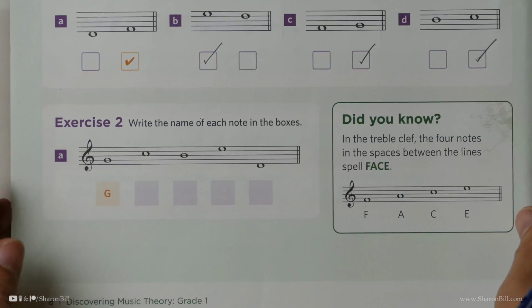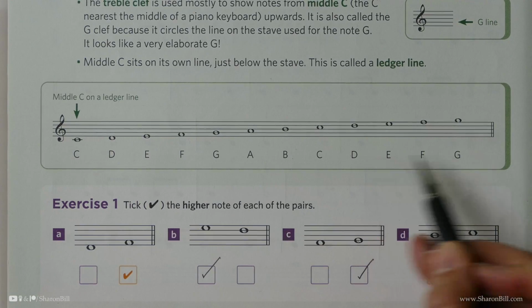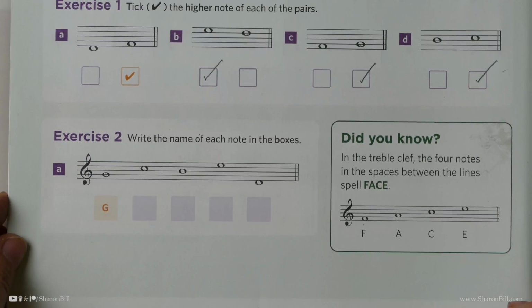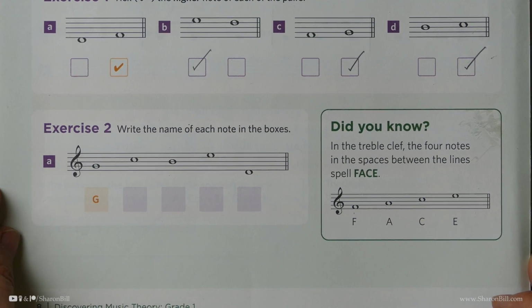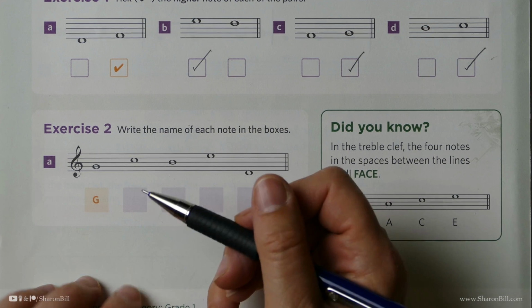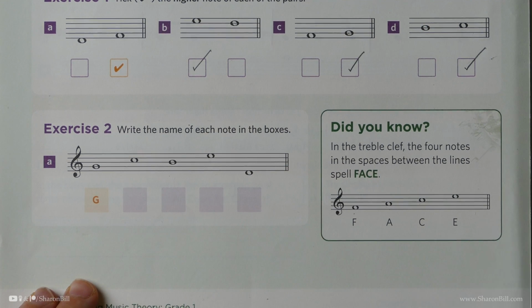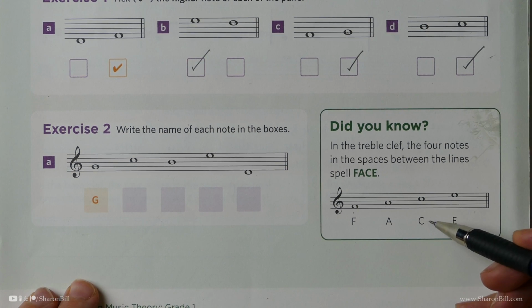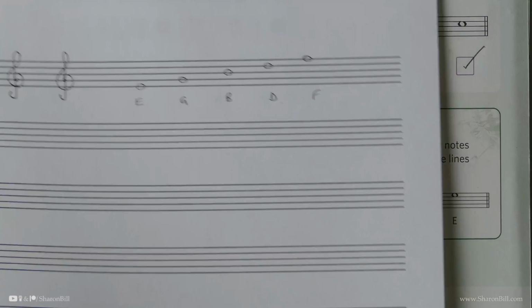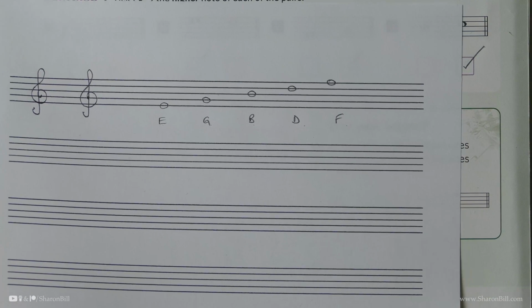And now we've got a little bit of naming the notes to do. So of course we can glance up at this little reference here, or let's just start to learn them off by heart as soon as we can. So we know that the spaces spell FACE. Here we have that there. And we know that the lines are every good boy deserves football.